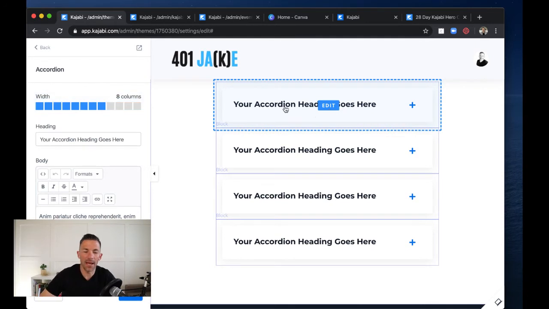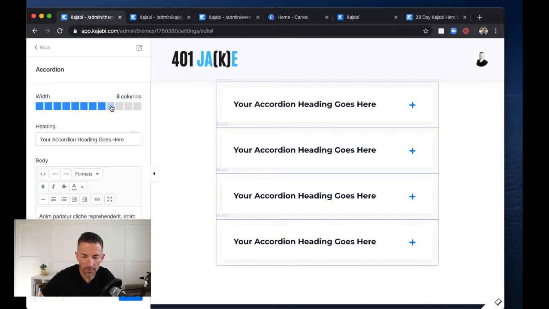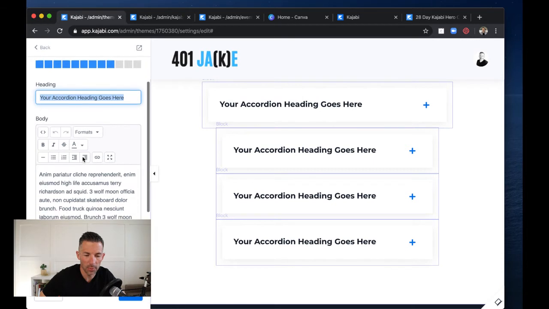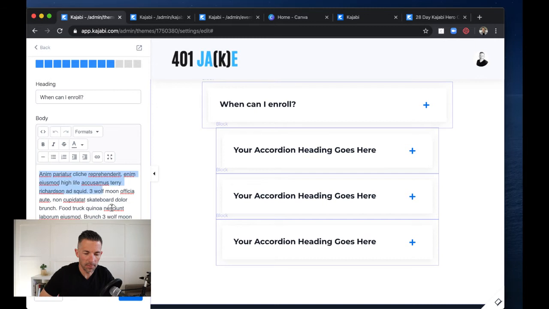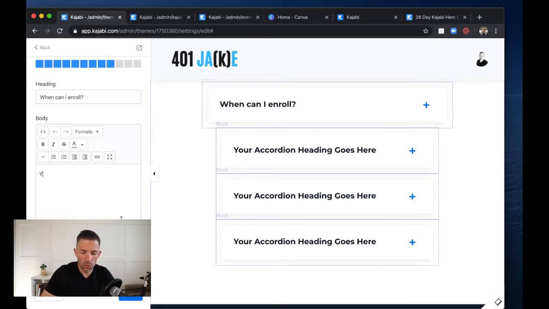So you click on edit over here, and you can make these wider if you want. So I can make that one wider. Heading. What's cool is down below, when you hit plus, it's going to open up the answer. So, when can I enroll? And you can answer it down below. So I'm going to hit Command A. You can enroll right now.